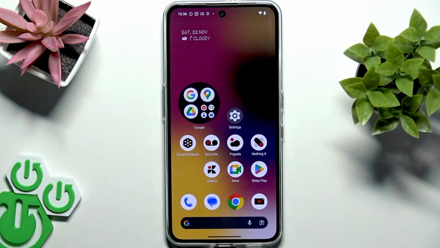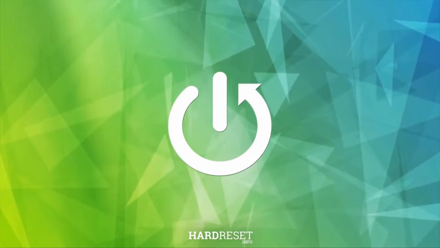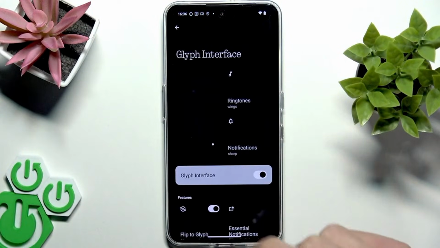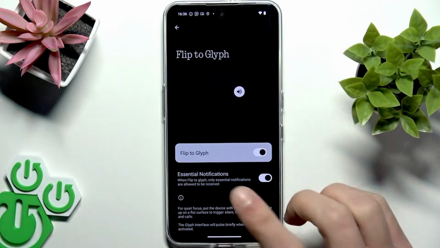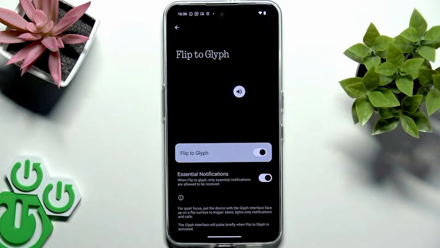Welcome. This video will be a flip to glyph tutorial for Nothing Phone 3a Lite smartphone. First, let's open settings and go to glyph interface. And here you'll be able to find something called flip to glyph. Now, what this feature is all about and how it works.